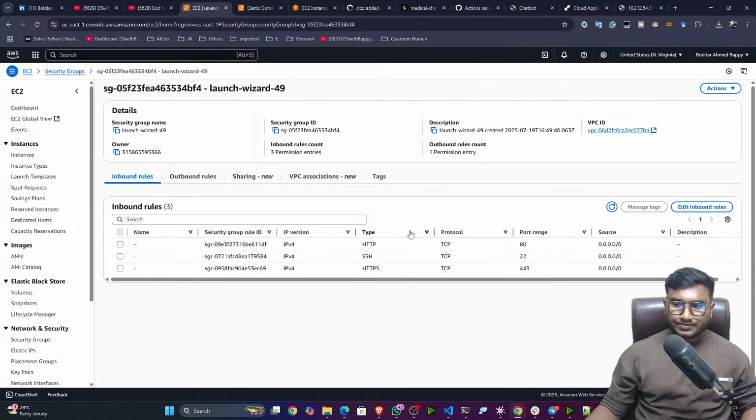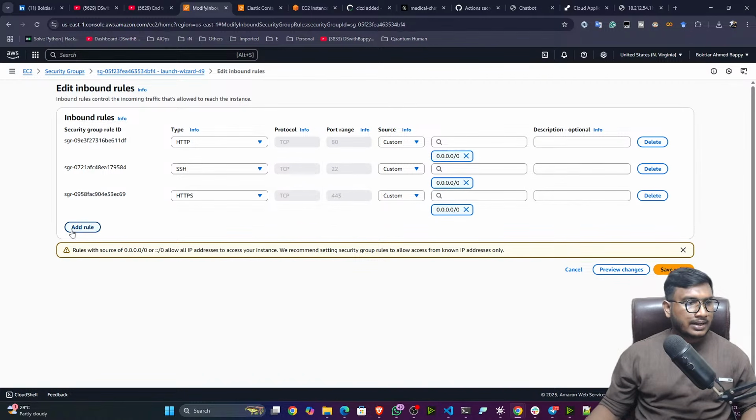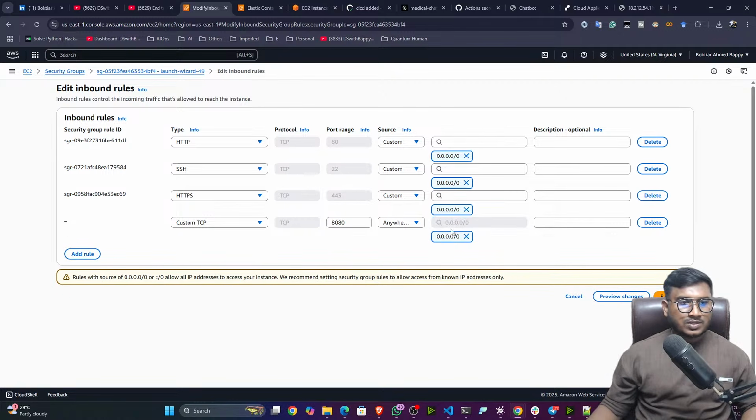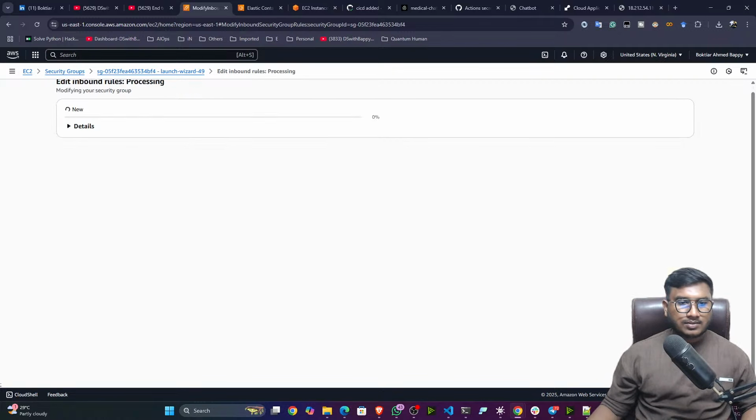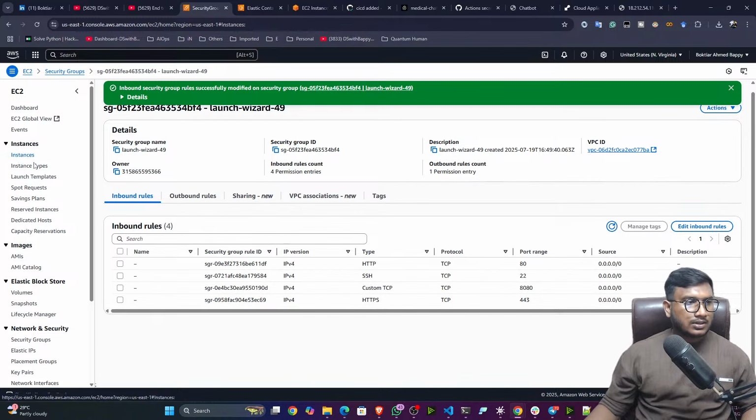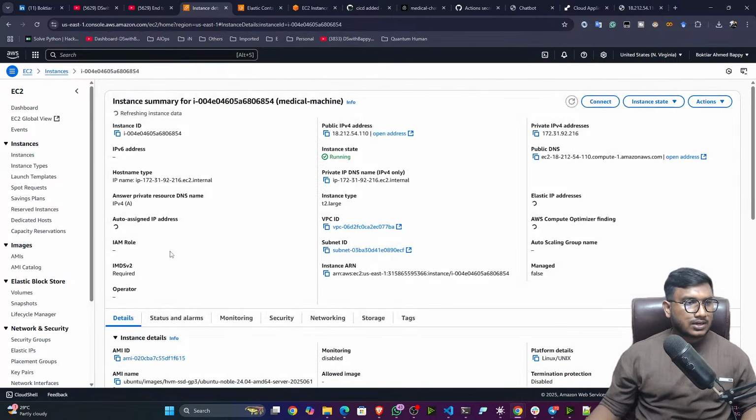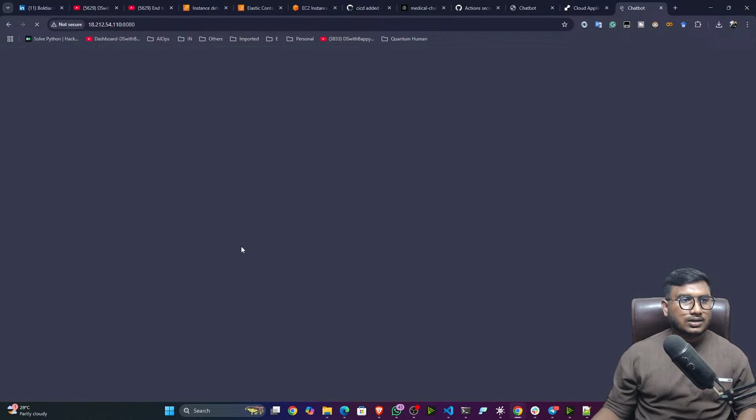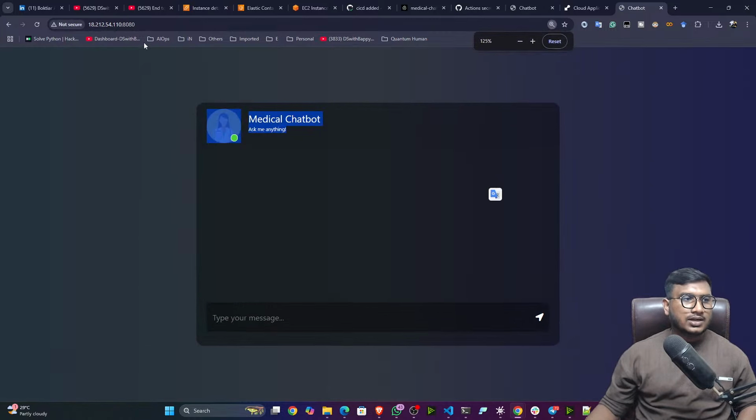Then click Edit inbound rules, then Add rule, custom TCP, port number 8080. Select 0.0.0.0, which means you can access it from anywhere, and save the rules. Then go to the instance, click on the instance ID, copy the IP address, replace it here and give port number 8080. Now if I hit enter, you can see your chatbot is live.